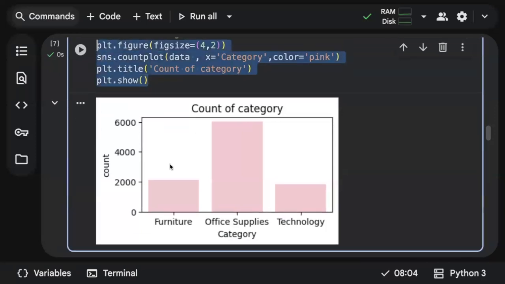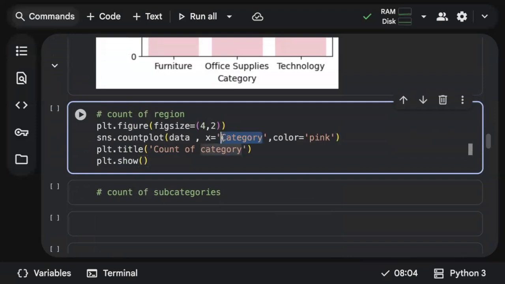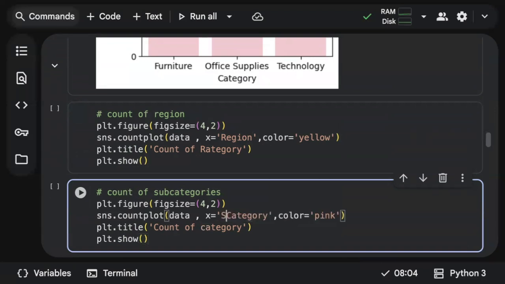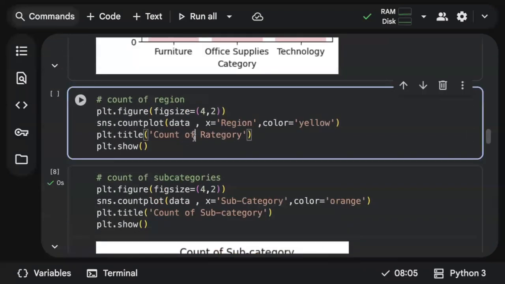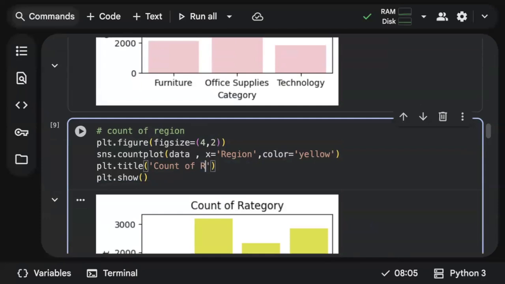Hope it's clear. The same way you can try with region. So it's count of region; in the place of category, just remove it and replace it with region, and you can give a different color. Same thing for subcategory: in the place of category, you just need to give subcategory and things will change. And let me change the color. So this should be region.